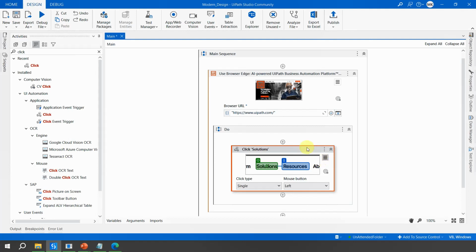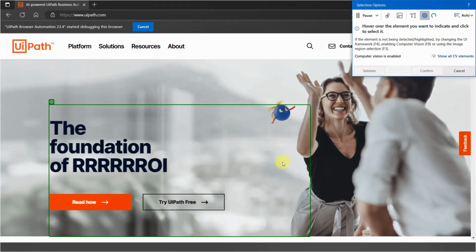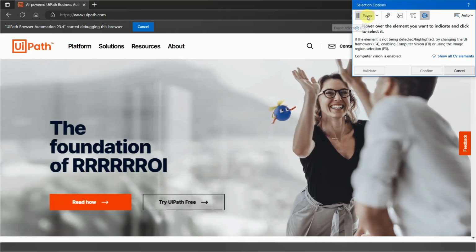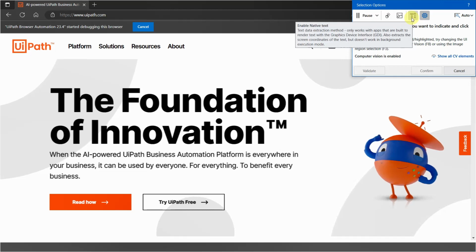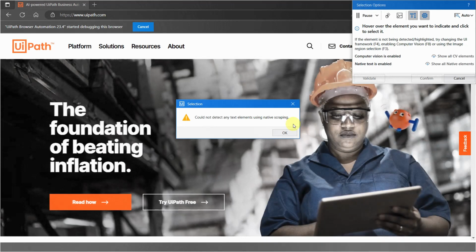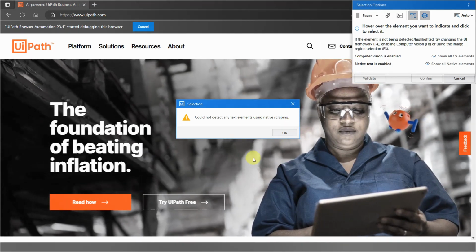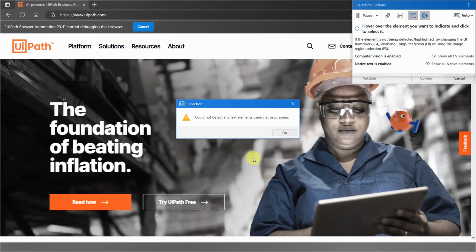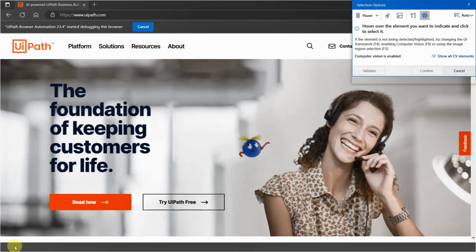Okay, so I'll just go here, right? We talked in the last video about how you reset. You can just go here and say indicate target on the screen, and now this window is open, right? I can use this to pause, hover, image. But if I click on this one, enable native text, it says could not detect any text element using the native scraping. This is telling me, hey Mukesh, you don't have anything in this page which you can use by native selection. Okay, let's try to see that in a different application.